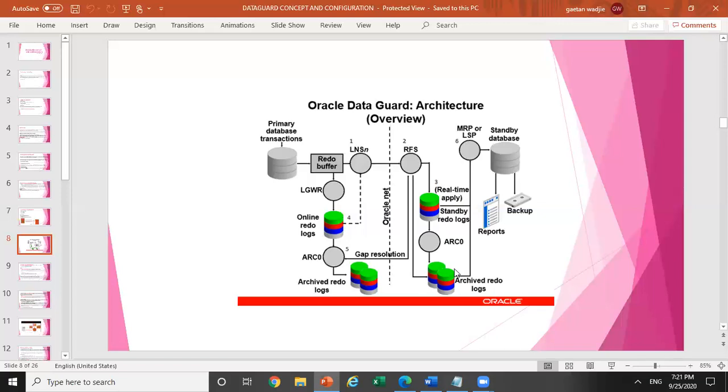You will write it now either to the standby redo file or the archive redo file. Note as well, pay attention to this: standby redo file are not the same as online redo file. The standby database will still have its online redo file somewhere else.